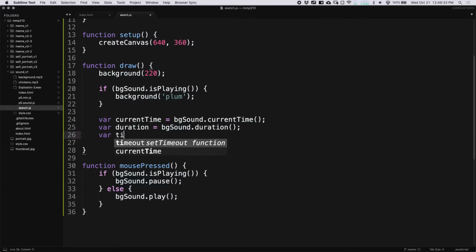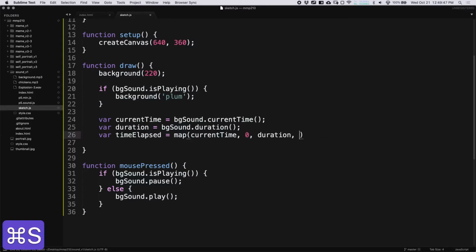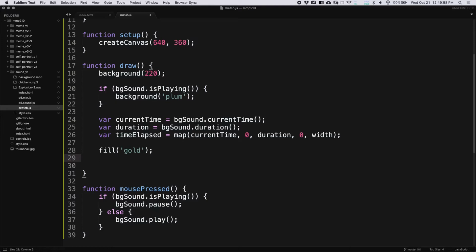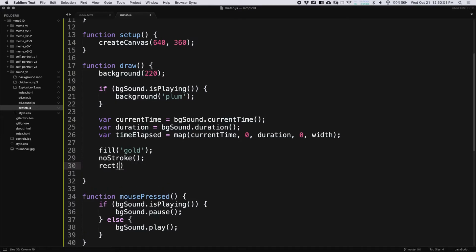So then let's create a variable for the time elapsed, how much time has passed, and we'll map from the current time, and the range of time starts at 0 and goes to the duration, so that's how much time there is in the song. And then we'll map that from 0 to width, the width of our canvas. Let's then draw a rectangle, so I'm going to change the fill to gold, and I'm going to say noStroke. I'm going to draw a rectangle from 0 on the left, and let's put it at the bottom of the screen. So I'll say height minus, let's try 100. And then I'll draw it as far as time has elapsed, so I'll say timeElapsed for the width. And for the height, I'll just put 100 so it fills up the bottom of the screen.